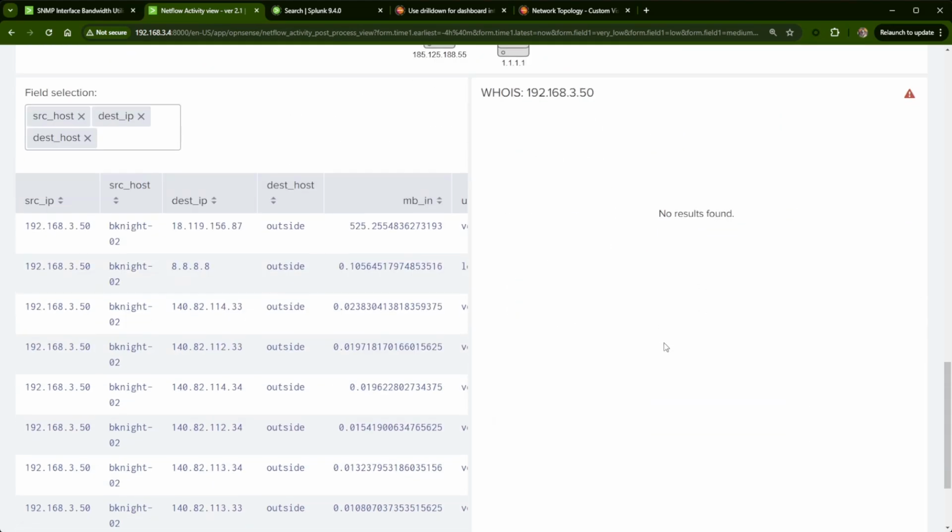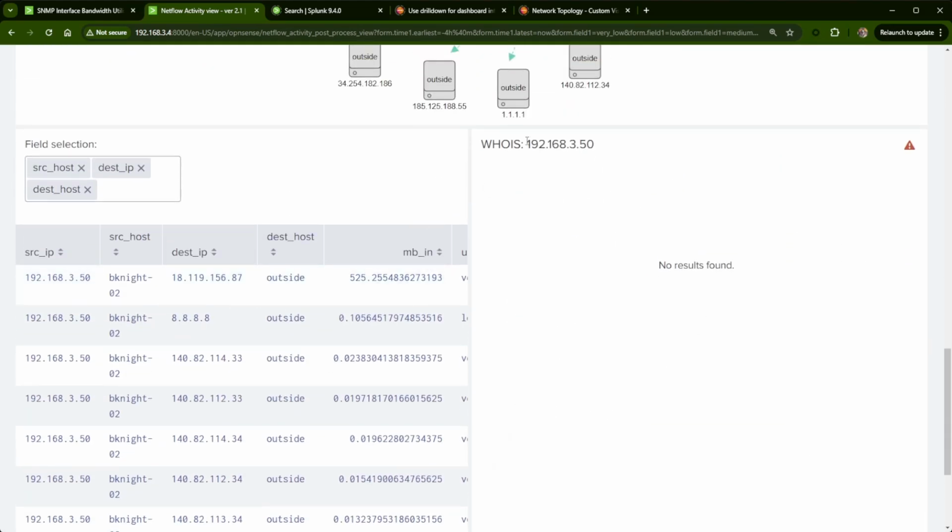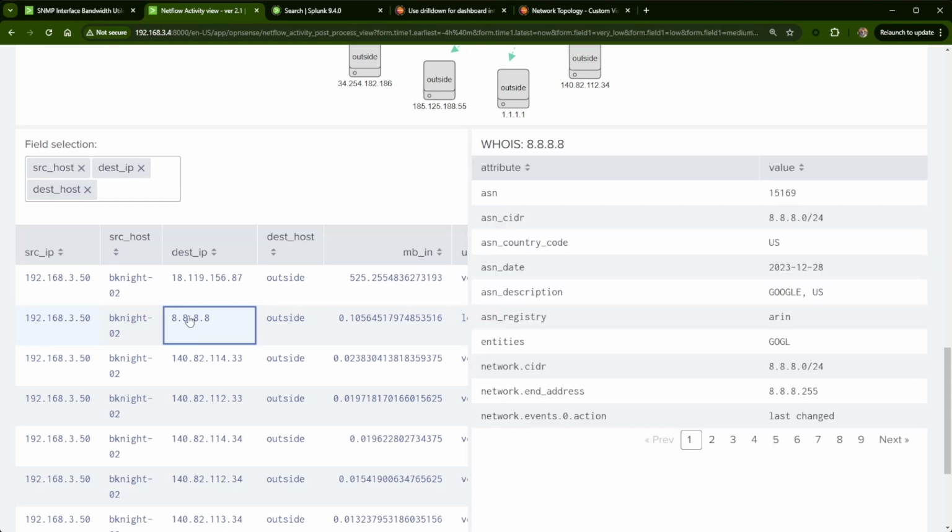And now once I come down here, you will see that this IP token will change whatever I click on, and it'll run the WHOIS and give me that information I'm looking for, of identifying what is this device talking to. I can click on 8888. So wanted to cover that really quickly and make sure to give you that so you can update your dashboards with that same information.